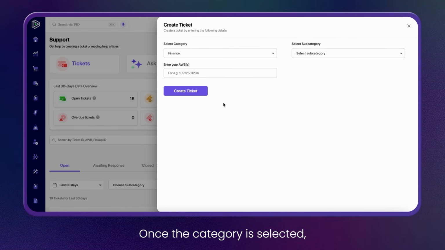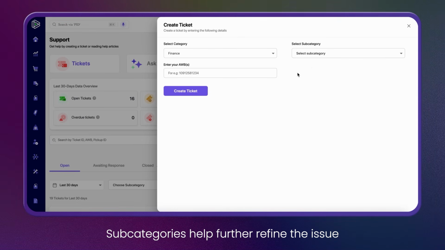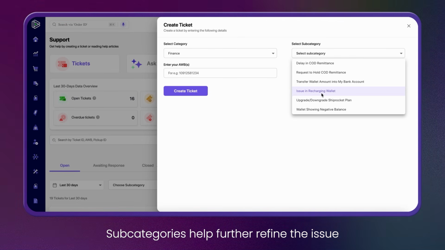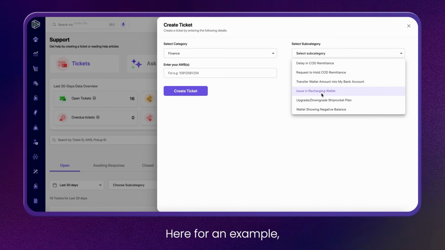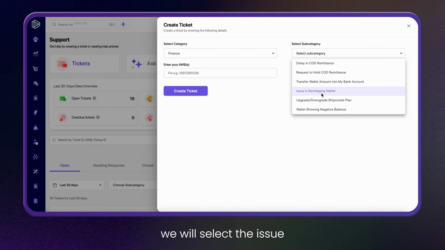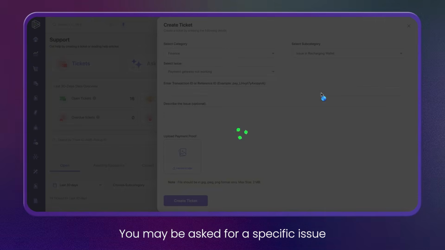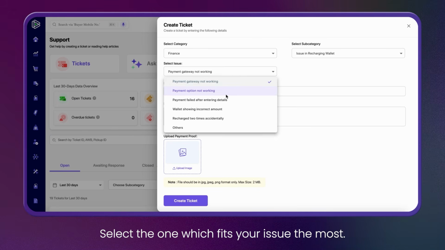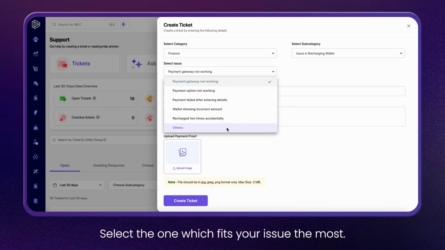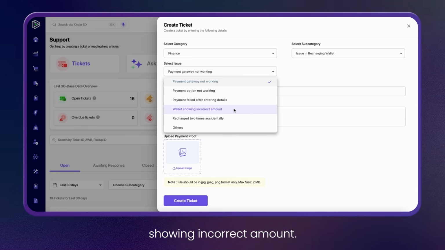Once the category is selected, choose the most relevant subcategory. Subcategories help further refine the issue and provide additional context to the support team. Here, for an example, we will select the Issue in Recharging Wallet subcategory. You may be asked for a specific issue inside of a subcategory. Select the one which fits your issue the most. Here, we will select Wallet Showing Incorrect Amount.